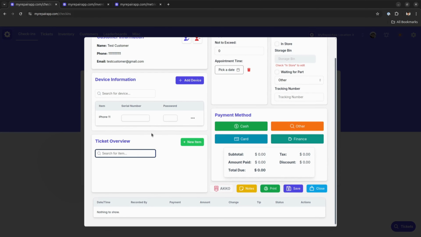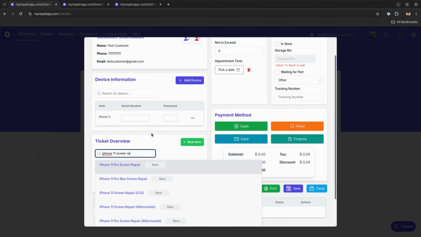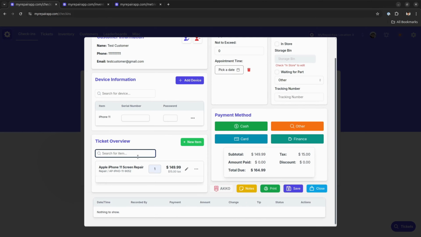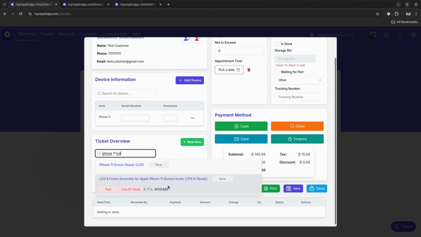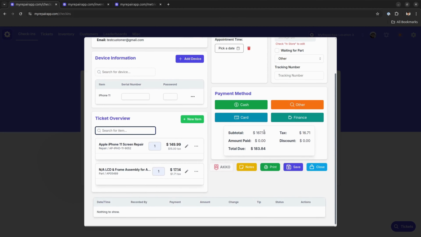Then from here, let's say they wanted to do a screen repair. You're going to set this up in one of two ways. It's going to depend on the state that you're in. Some states make it where you have to do the service and then you have to charge for the part separately. So all you would do is go something like iPhone screen repair. Then you see it there, and then you would just go iPhone 11, LCD. So we'll add it like that. It'll be separate. You'll see it just adds on top of it. So if you did that, you would probably want to adjust the prices so that they made more sense.